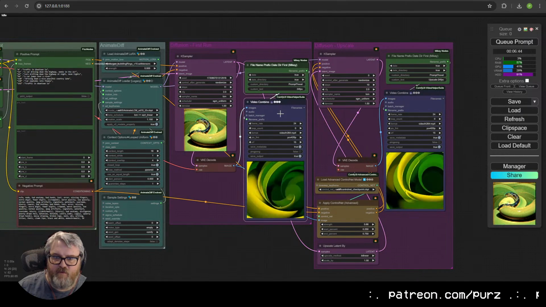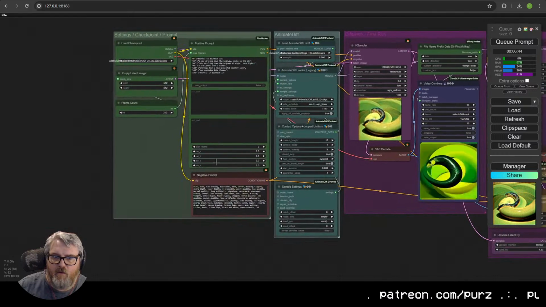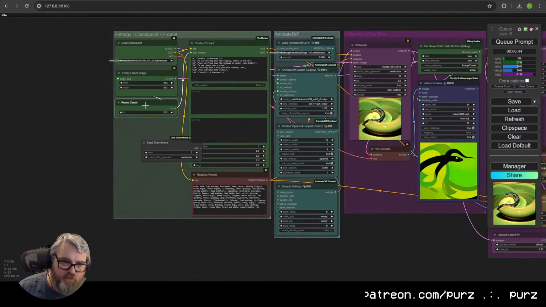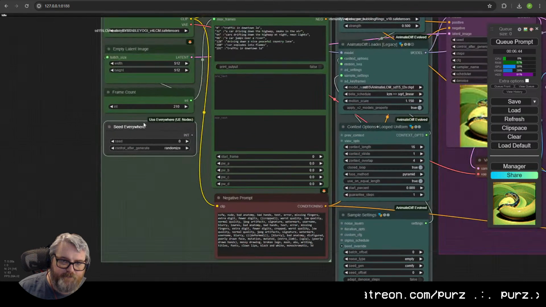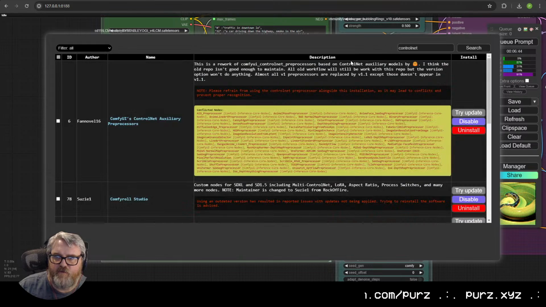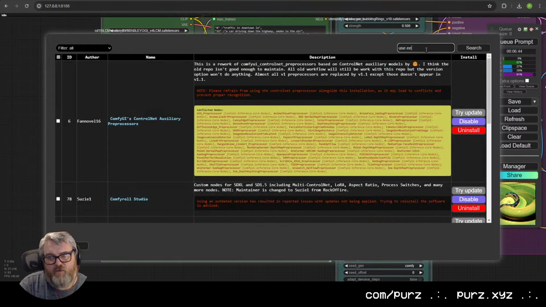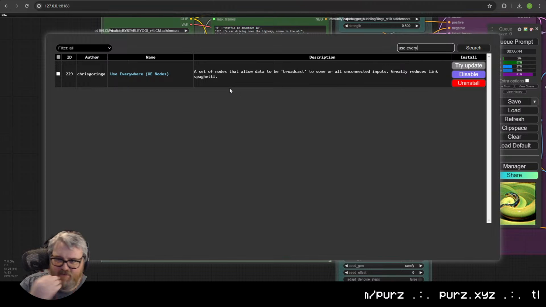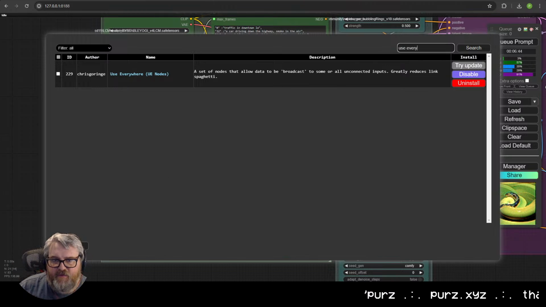Okay, now here's another thing you can do. There is a node called Seed Everywhere. There's a million nodes. You can even use one of these integers if you want. I like this one. It's in the Use Everywhere nodes. So you just go to Manager, Use Everywhere. There's a million seed nodes. If you already have one, just grab it. There's one in WAS and a bunch of other ones. The point is, you install that, restart.